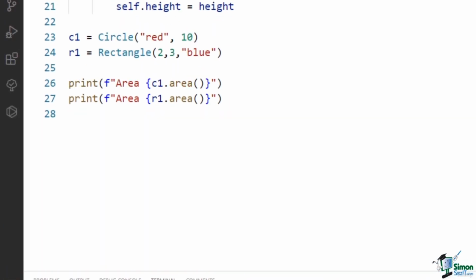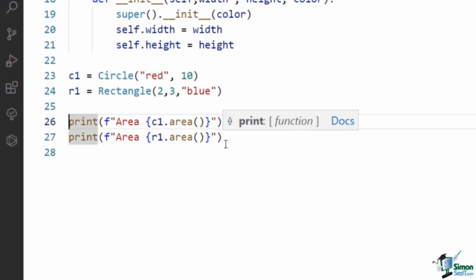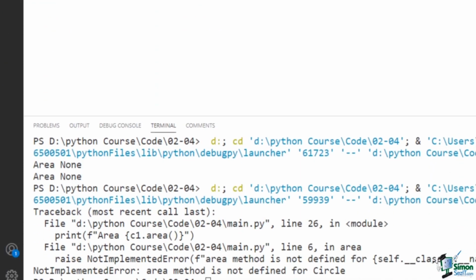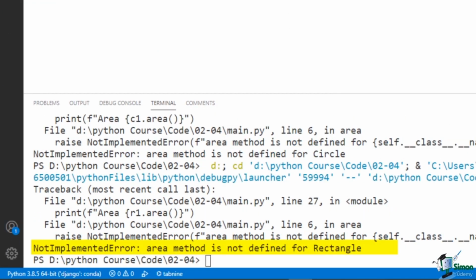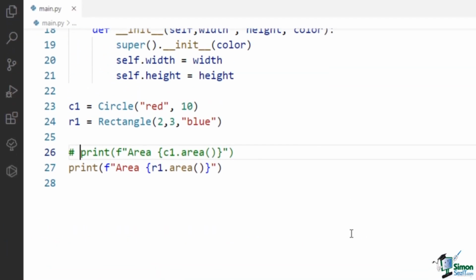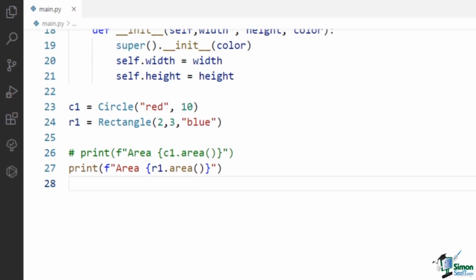Also, if I go to the code and comment the line 26 and run the code again, you can see that the error message has changed. This time, the error message says area method is not defined for Rectangle. As you can see, in our first solution, the circle and rectangle class can be instantiated, but the created object cannot call the area method. Now let me show you the second solution.